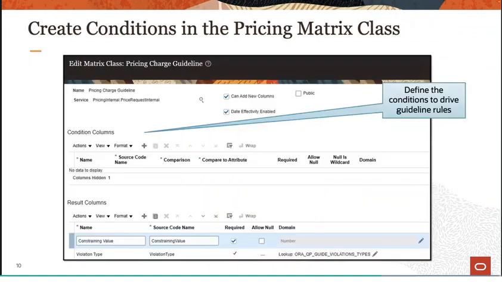Use the built-in pricing matrix class called Pricing Charge Guidelines to manage the specific conditions for your guideline rules. When an order is checked against these guidelines, Oracle Pricing will return the relevant values and let you know the type of violation, whether it's an error, just informational, or a warning. In the screenshot, you can see the Edit Matrix class page, which shows how you set up the condition columns and result columns for your guideline rules.